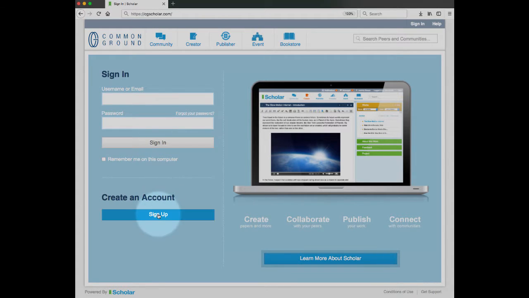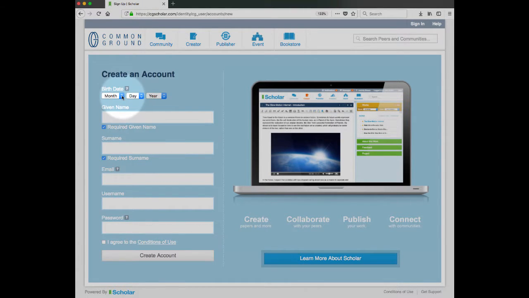Now, if you haven't got an account already, this is where you go. You just take this sign up link here, and the first thing we're going to ask you is, what is your date of birth? Not because we want to send you those annoying birthday greetings, which a lot of platforms do, but because we need to know that you are under the age of 18.